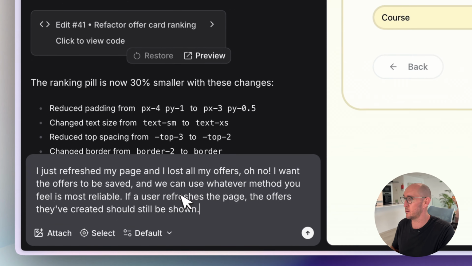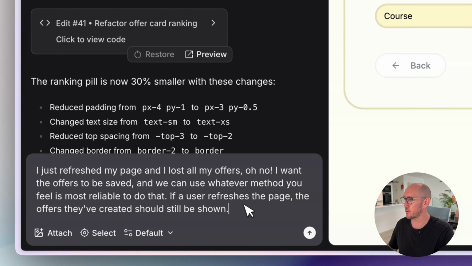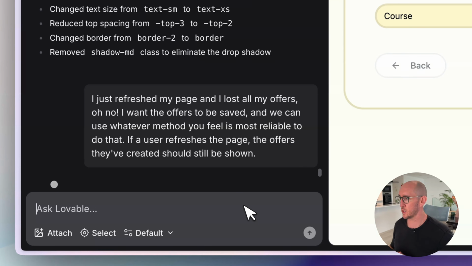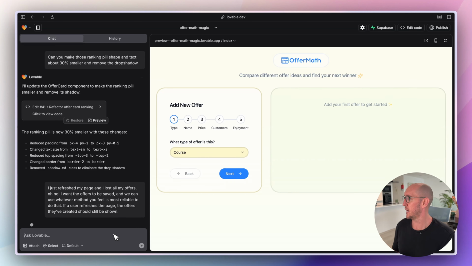Okay, so I am just saying here, I refreshed my page, I lost all my offers. Oh no, I want the offers to be saved and we can use whatever method you feel is most reliable. If a user refreshes the page, the offers they've created should still be shown. So let's go ahead and tell it that. Eventually, I want this to be able to save your offers in a profile as well. And we will get to that here in a moment, but this is a core functionality, is that if you refresh the page, you can still see your offers.